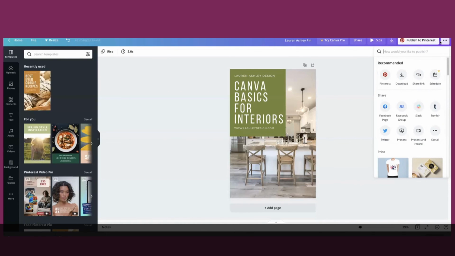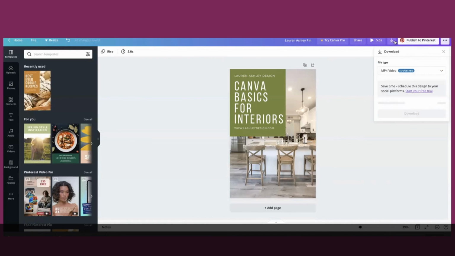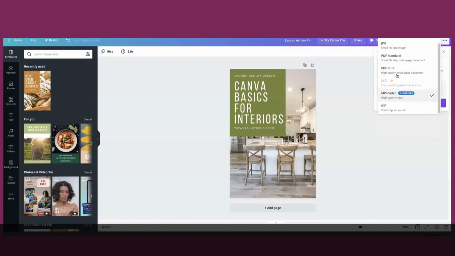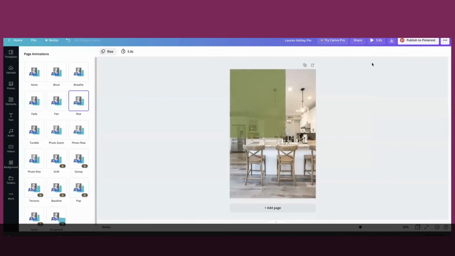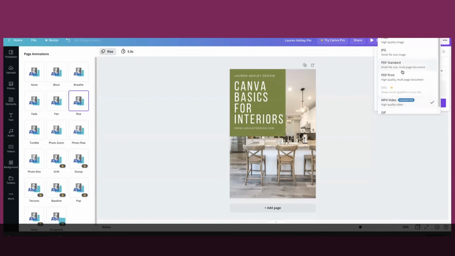But the downloading options within the free account are best utilized in the download button, and then you'll go through here, and it's honestly just a choice if you want a flat image or a movable animated image. If you want an animated image and you've selected one of these animations here, you want to select GIF or MP4 movie. And if you don't, if you want a flat image, you want to select PNG, JPEG, PDF, print, or standard.